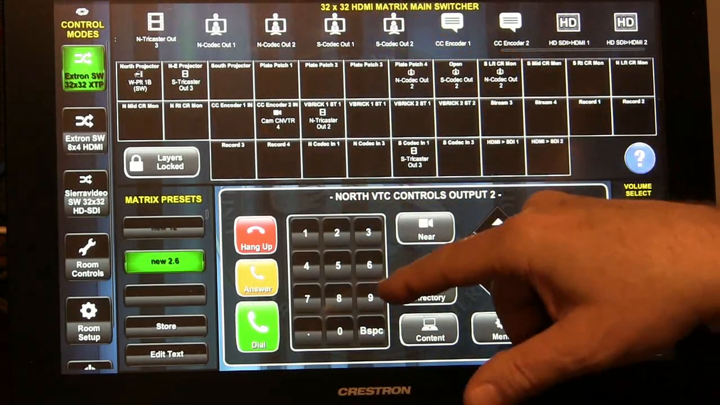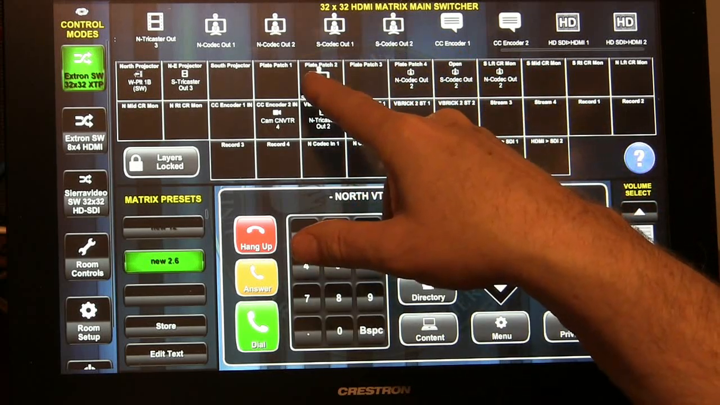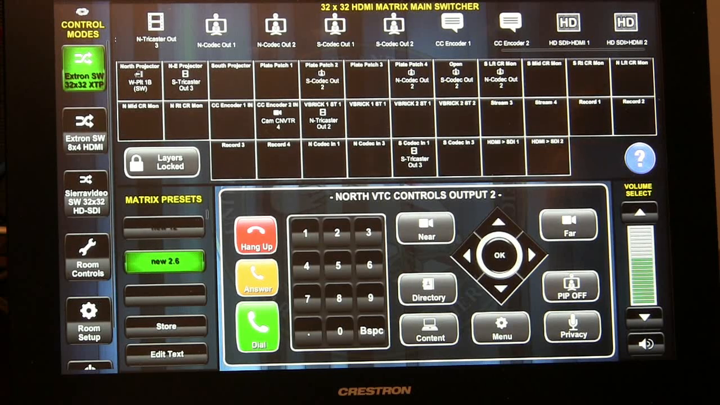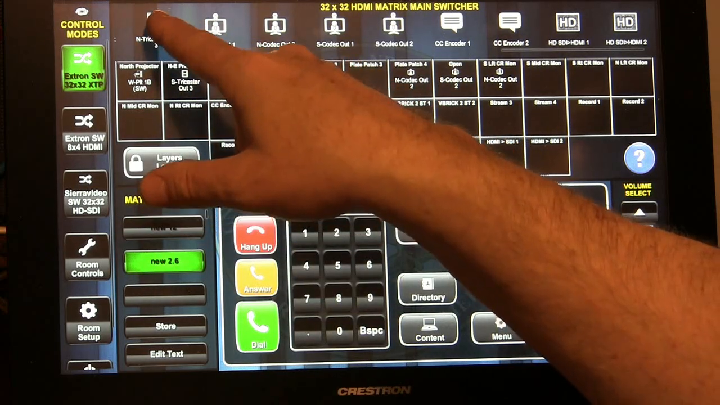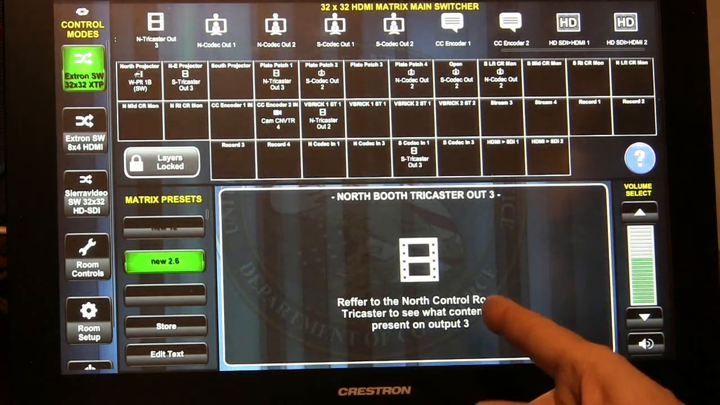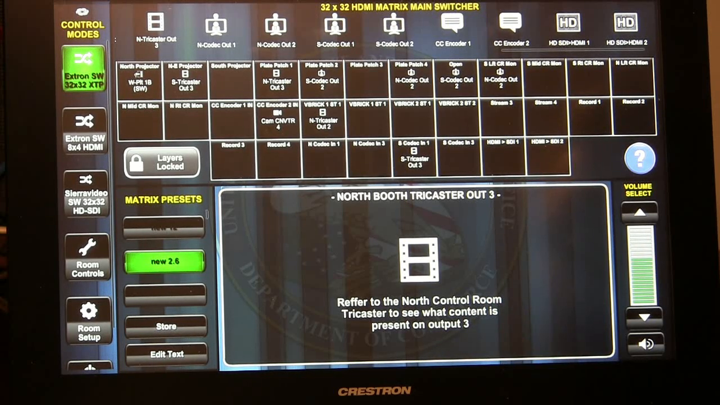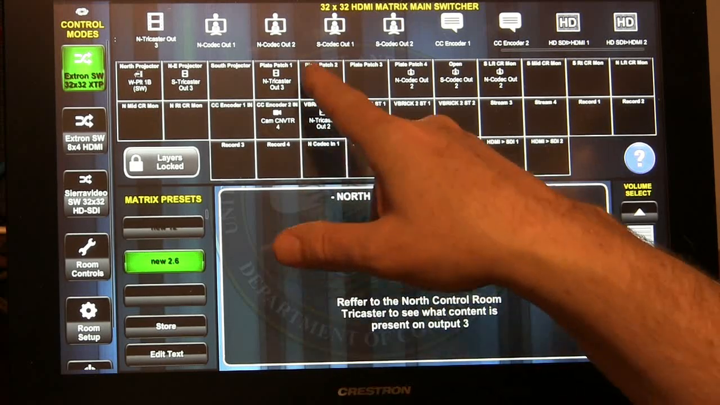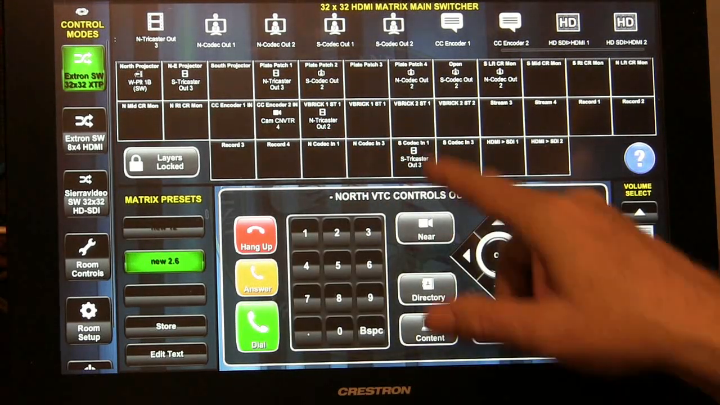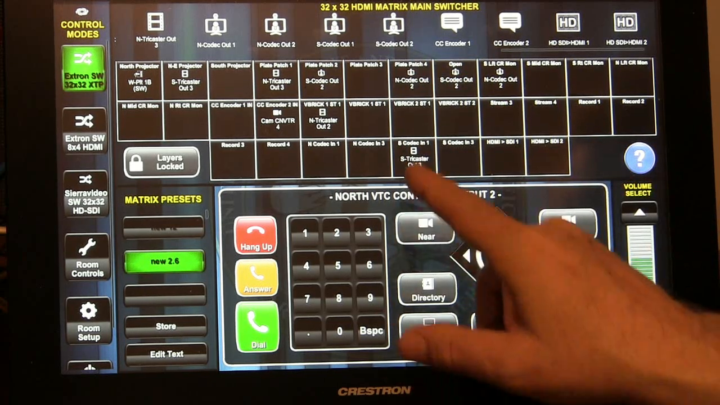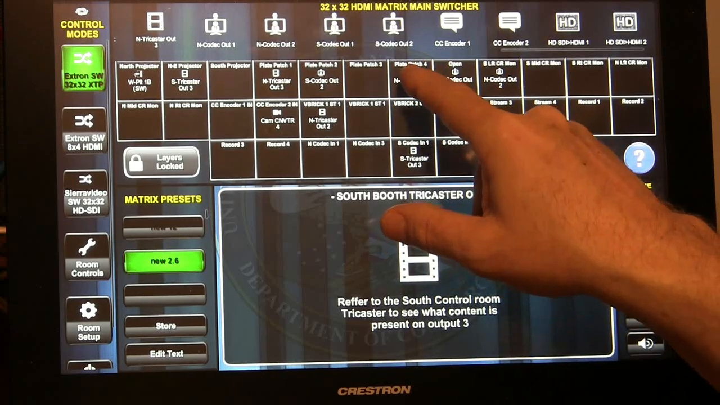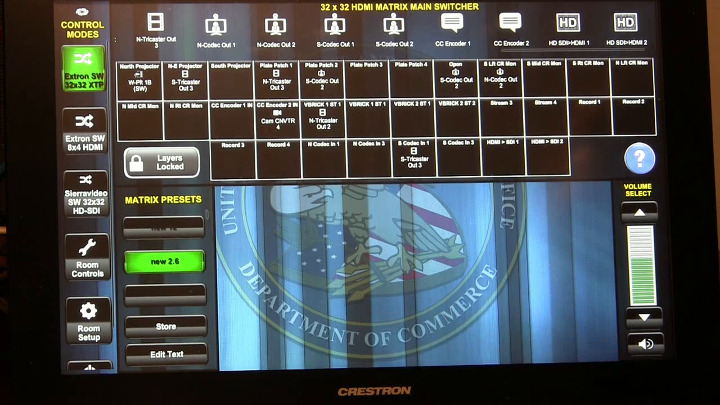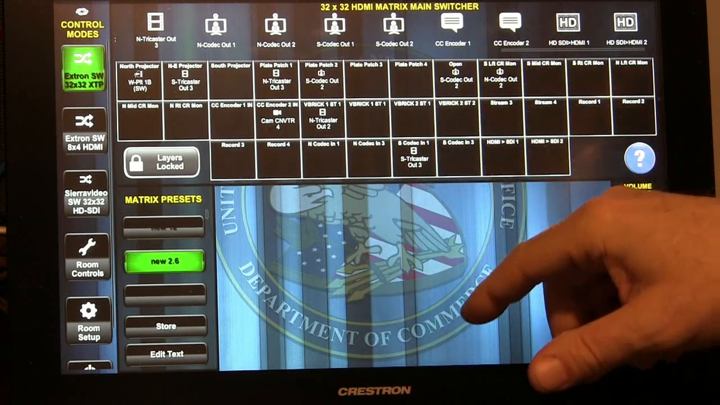In the case of a codec, if we were to drag a codec, say to the plate patch 2, you'll see that we have a codec indicator, whereas if we were to drag the TriCaster, we would just get a TriCaster indication showing that that's what's currently selected. If I want to go to the codec, I just touch it and it'll appear. These become like active buttons, so I can actually change this content by just selecting. If I want to clear a source, again, all I have to do is grab it, drag it off the screen, and it clears the source, and the route will clear.